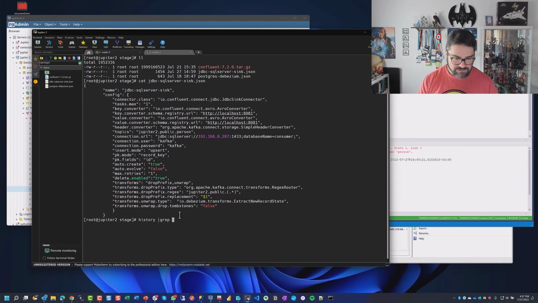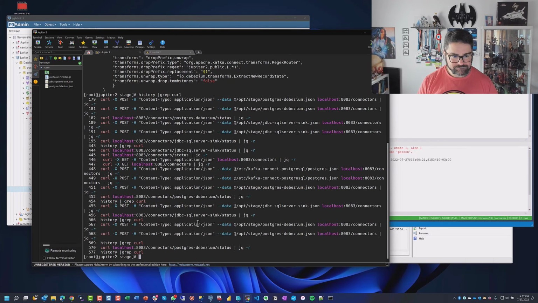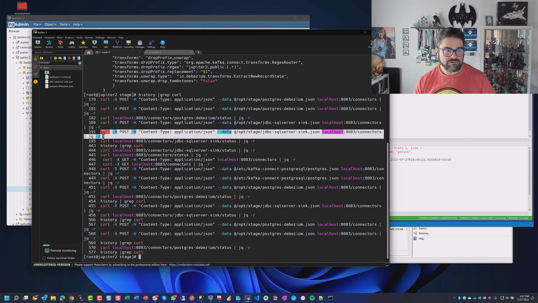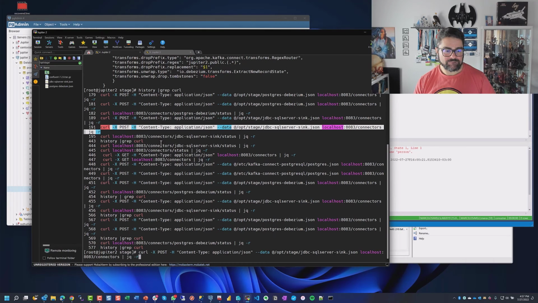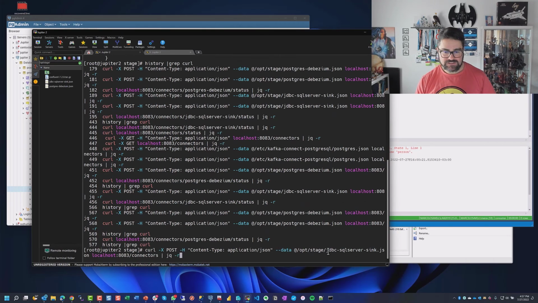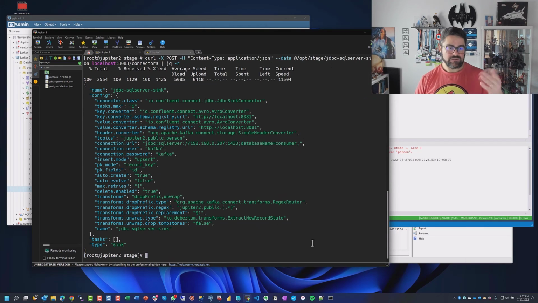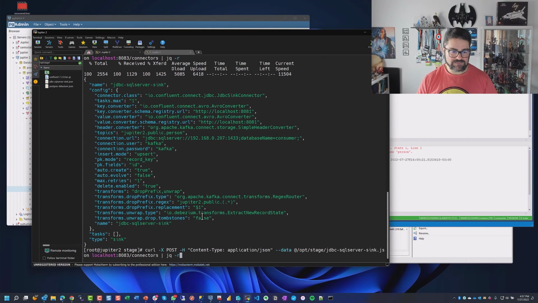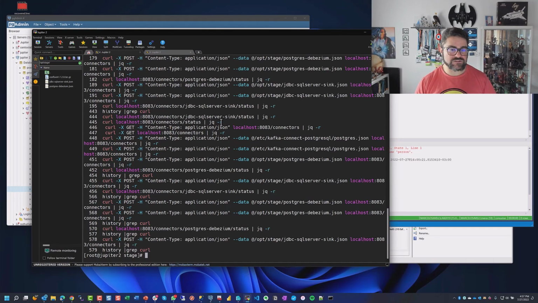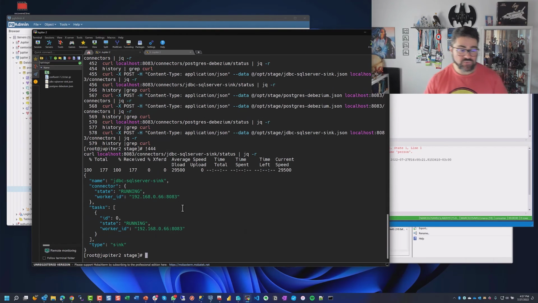So I'm going to go ahead and create this connector as well. So history grep curl. And over here, we can create a connector based on, guess what? SQL Server JDBC. Okay. Hit enter. It creates the connector. Awesome. How do we see the status of that connector? 444, right? 444. Okay, it's running.